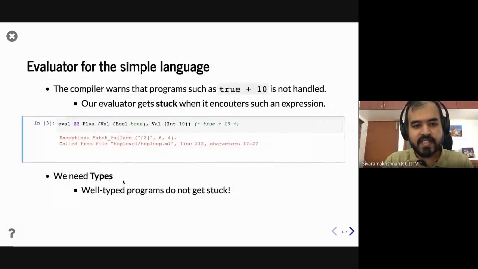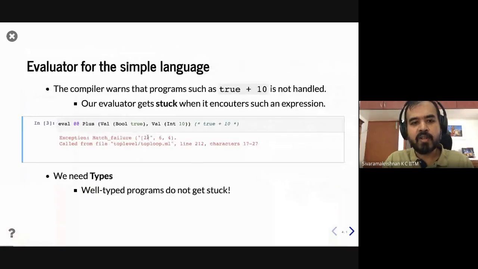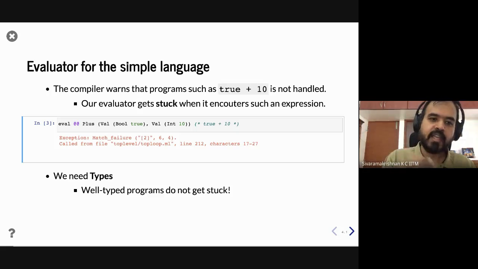So that is the reason why our program gets stuck. Right? And we know that well-typed programs do not get stuck. So if you make the term language have types, then our evaluator will never have these warnings in the first place, and will also not have match failures, right? That is where we want to get to, and that is what we will do. But before I move on to that, any questions on this one so far?